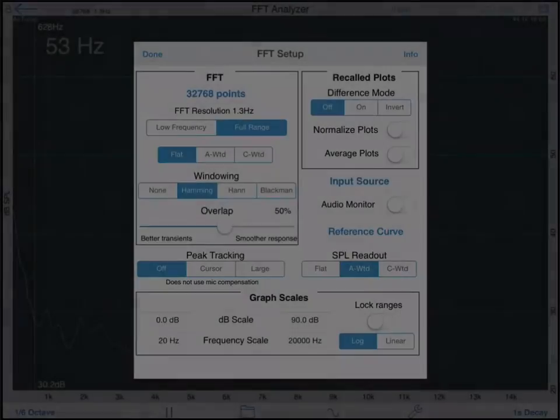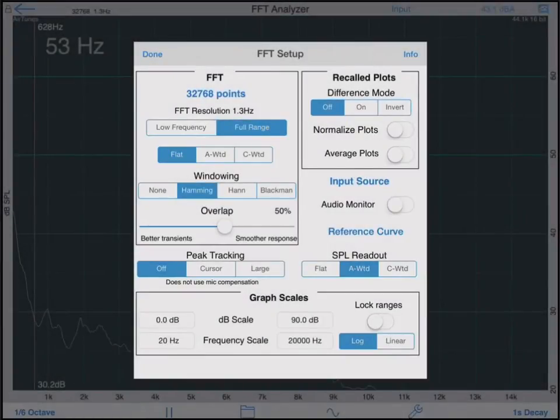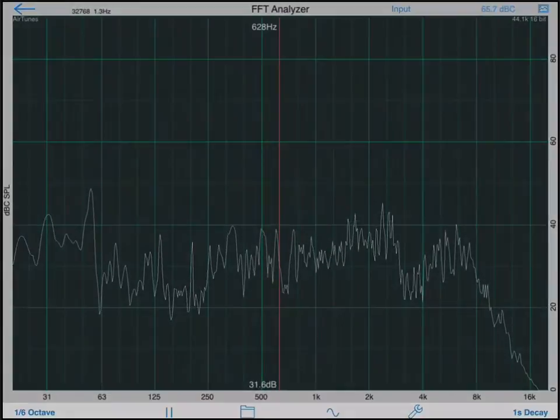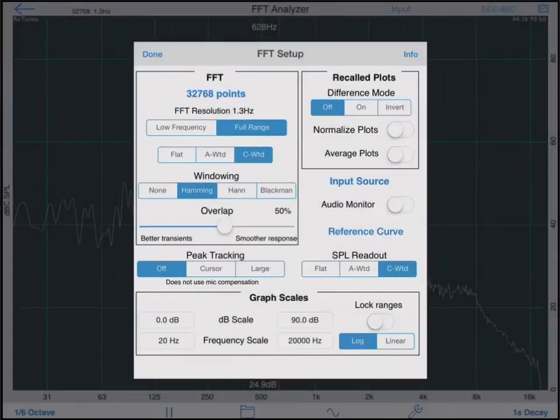Changing the SPL readout will adjust the broadband SPL being used. You can pick flat, A-weighted, or C-weighted. You can also select a flat, A, or C weighting filter to be applied to the entire FFT analysis. If you have purchased the reference curve option, you can access the reference curve menus from the FFT setup menu. Please see our video for details about reference curves.